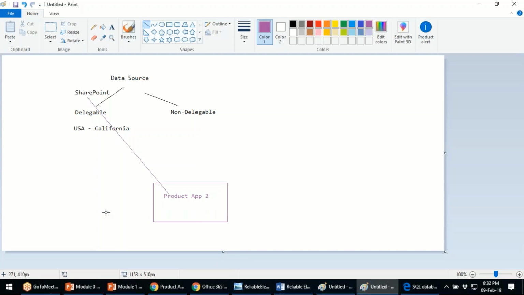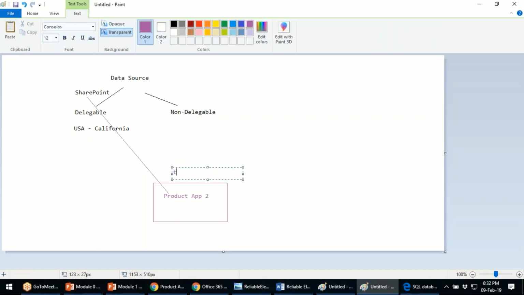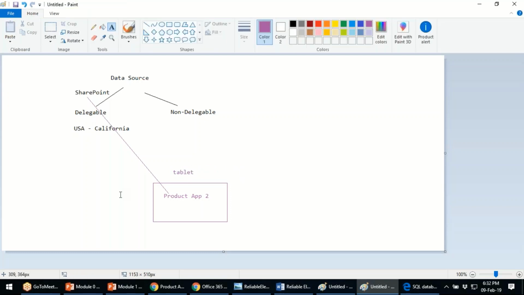So now, how are we going to do the filtering? If I'm saying, get me all the records wherein the country is USA and the state is California, is it going to run on the server side or on my device? If it runs on my tablet, imagine this data source is delegable, that means this query will get executed directly on SharePoint, so that the tablet device need not take the pain of bringing all of this data from SharePoint.